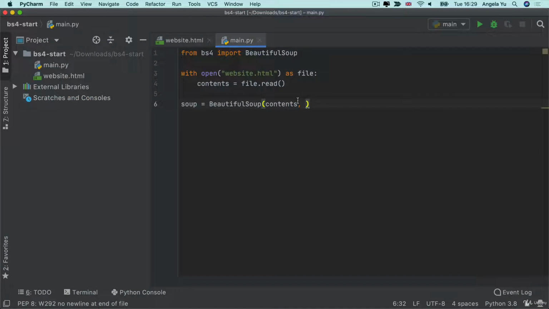So after we've passed in the text that we want to turn into soup, we're going to add the parser as html.parser. And this is going to help Beautiful Soup understand these contents.